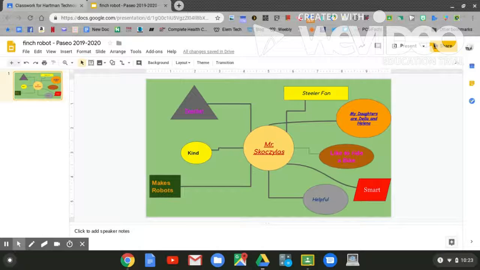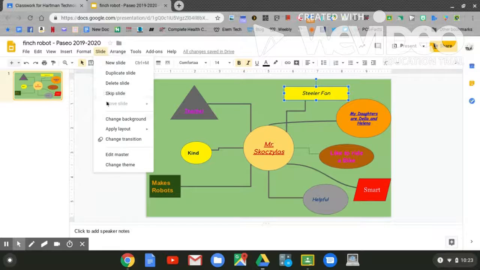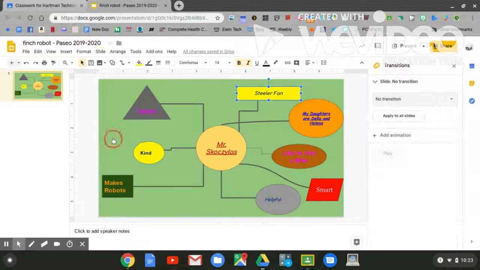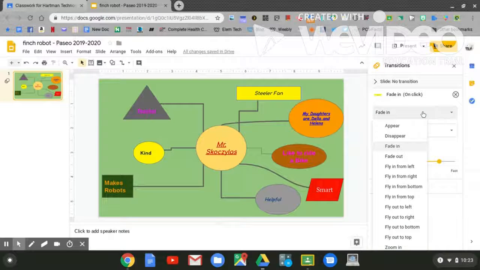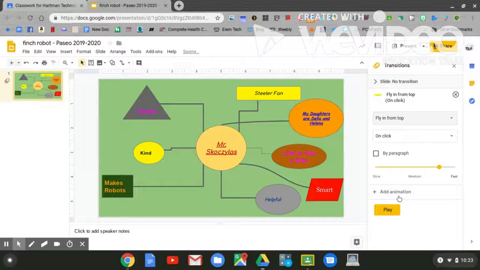I'm going to click on Steeler Fan. I'm going to go to Slide, down to Change Transition. I want to go to Add an Animation. I'm going to click on the plus sign. It automatically adds a fade in. I'm going to change that by pulling down the drop-down box. You want to choose anything that has in. I'm going to go to Fly In from top. It's going to be on click, and I can change the speed here if I wanted to go really slow.